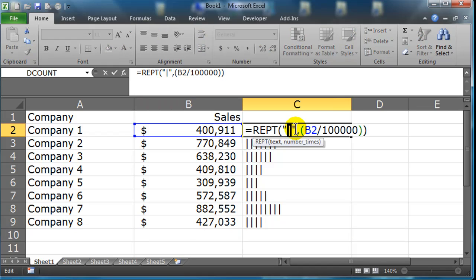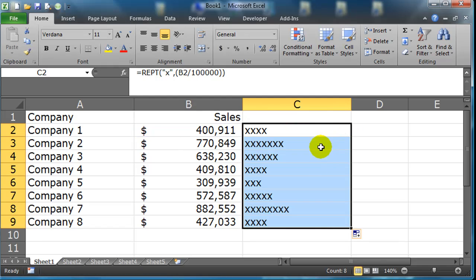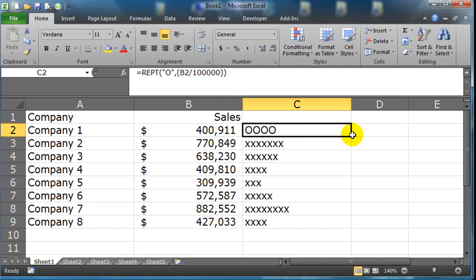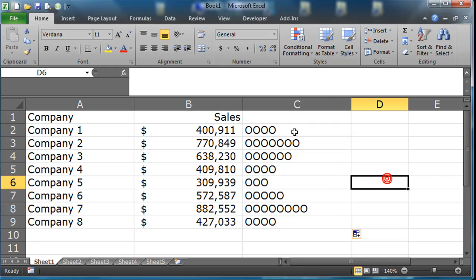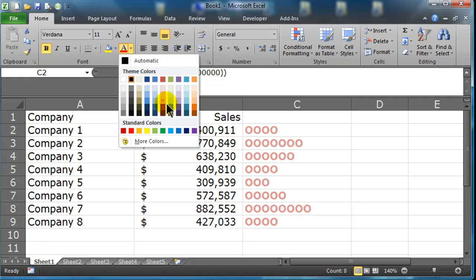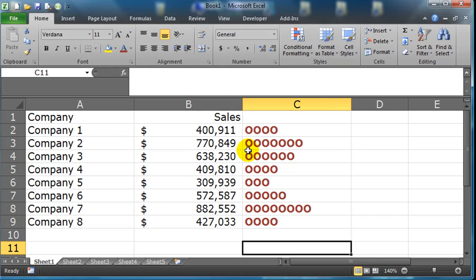I could easily change this to a lowercase x. There we go. So that one stands out pretty well. Or a capital O. Excellent. And of course if you use some nice little formatting here, bold, red, or even change it out to a different font, you can really make it look pretty interesting.